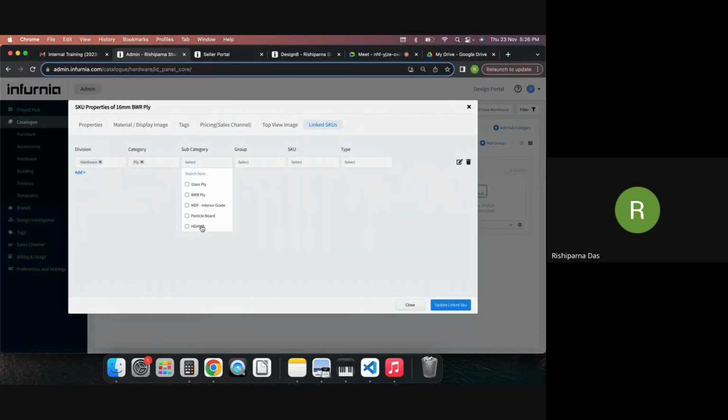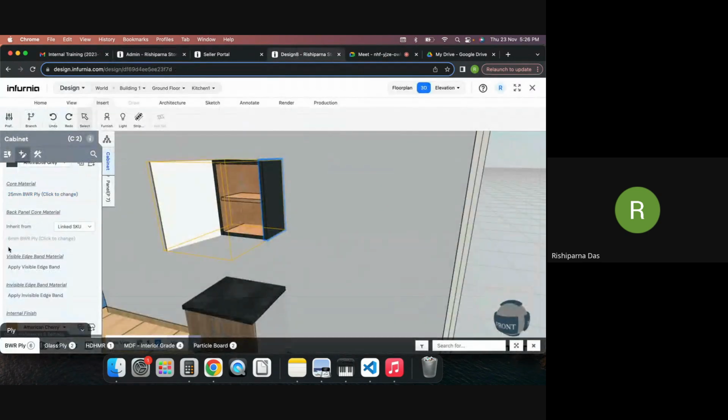You can select, like you are selecting a BWR ply here of 6 SKU, and you can select whichever ply you want here, and you have to mark that you want this particular ply to be the back panel core material. If you mark it like that and update it, then every time this particular 16 one is selected, it will have the finish of the linked back core material. Now if you don't want to have anything, then you can just not have any linking, and you can customize it accordingly. That is one thing.